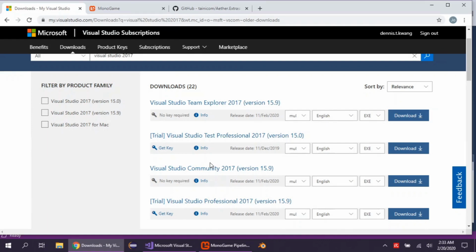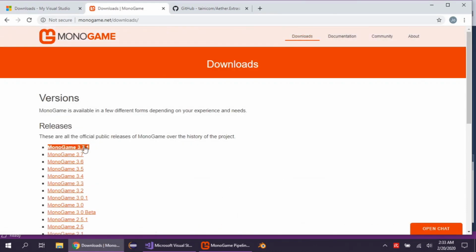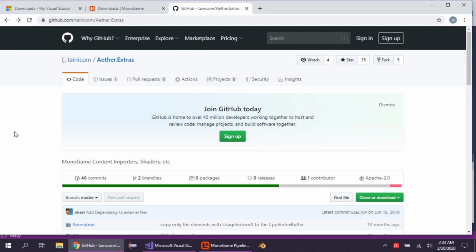Once you have Visual Studio installed, download and install MonoGame. I will be using MonoGame 3.7.1, and after that you should also go ahead and grab the Aether.Extras libraries from GitHub.